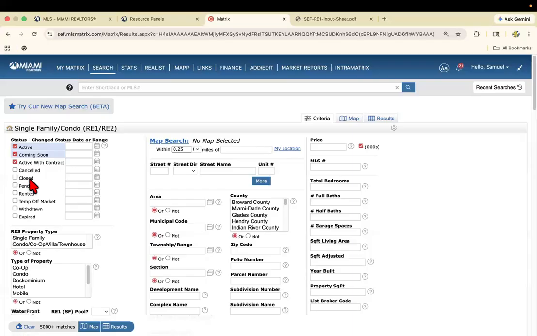Closed means that the property hit the market, went under contract, and a buyer purchased the property. It is officially a closed sale. All right. Next one is rented.